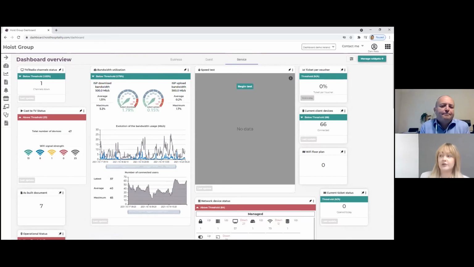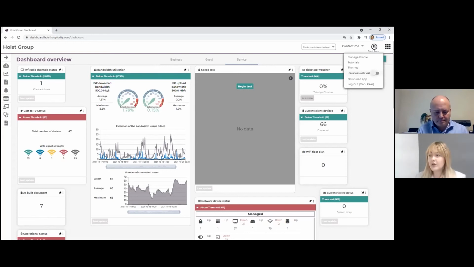In the dashboard, you can easily navigate and manage your profile. You can choose whether you want it to show in various different color themes. You can also choose whether you want your revenue to display with or without VAT, so it allows you to see your figures gross or net. From here as well, we can also navigate to different areas of the dashboard.